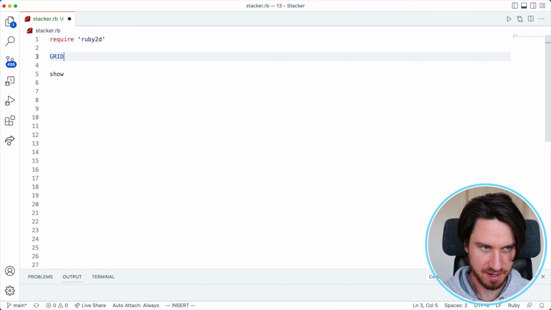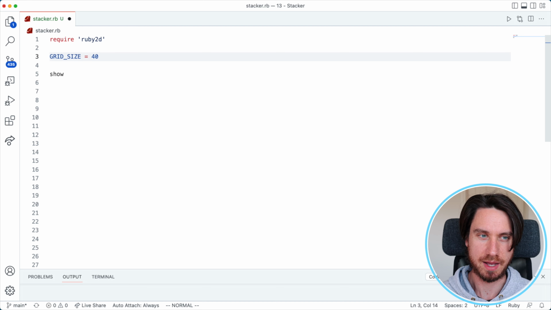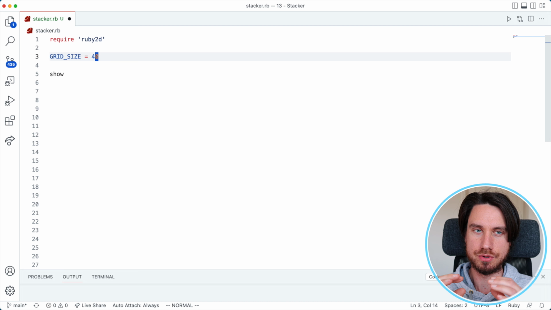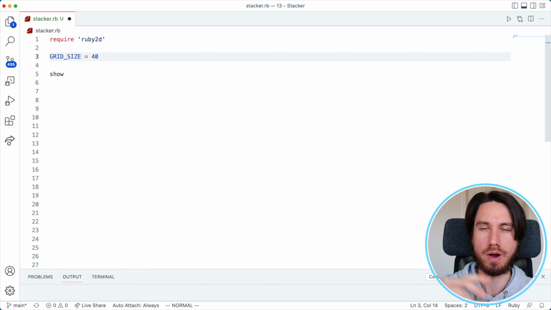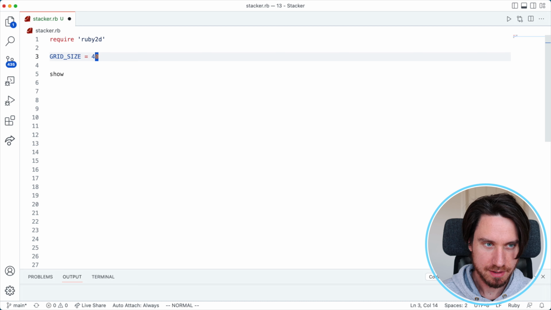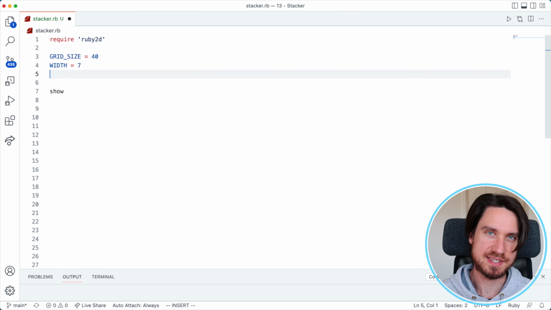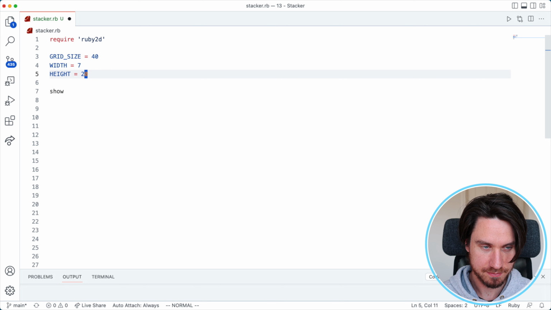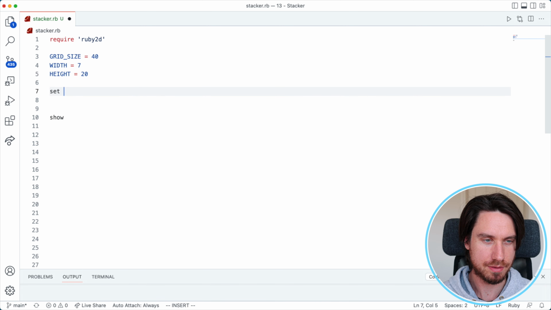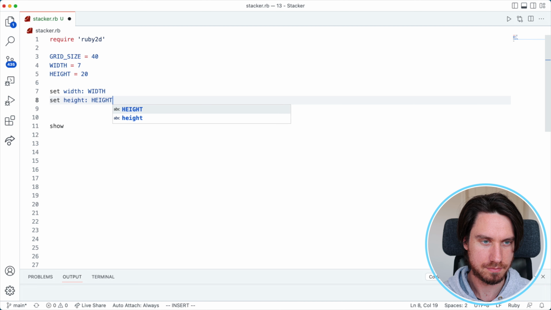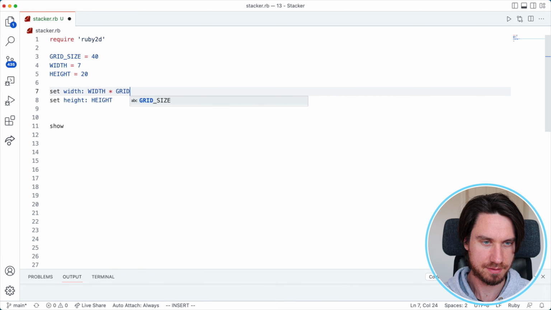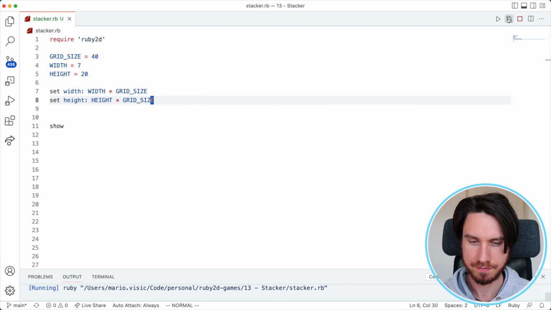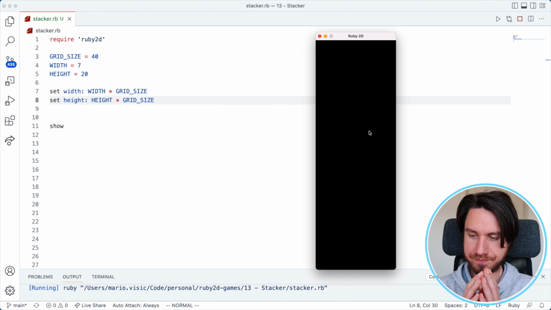We're going to start by defining a grid size. So I think around 40 pixels will be fine for us here. And we're going to set a width and a height for our window. Now these games, because there's quite a lot of blocks vertically, we want it quite tall and not so wide. So we might say that the width will be, let's say, 7 blocks across, and the height will be quite tall, so around 20. Now we can set our window width and the height as well, which will multiply by the grid size. So quite tall, not so wide.